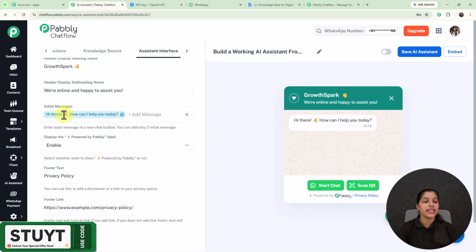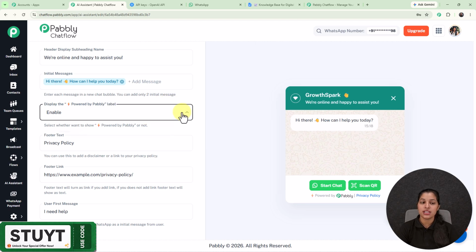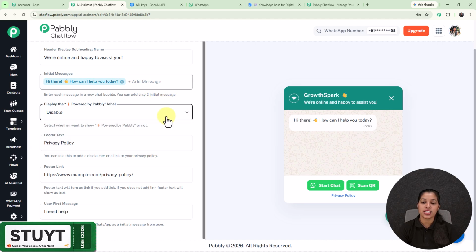So here we are already getting an initial message, that is "Hi there, how can I help you today?", and this can be seen on the preview of your AI assistant as the initial message. So you can provide two initial messages over here. Now we are getting this field for display the powered by Pabbly label, which is enabled. So now let me disable it and see the changes, and right here you can see that the powered by Pabbly label has disappeared.